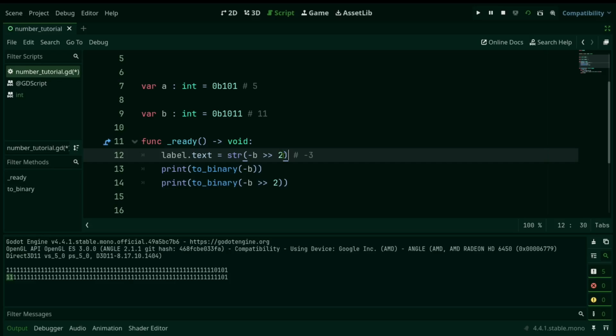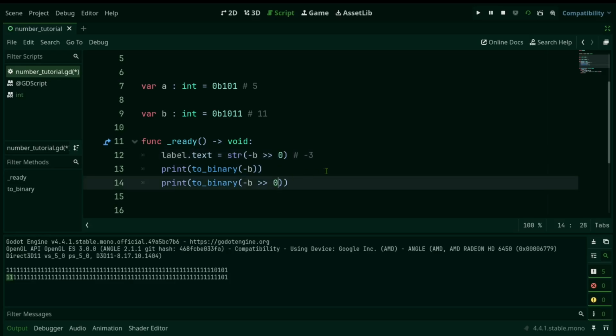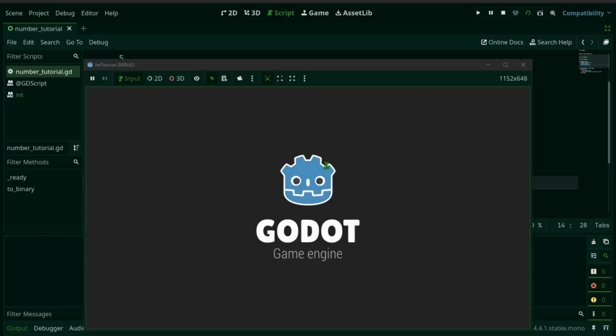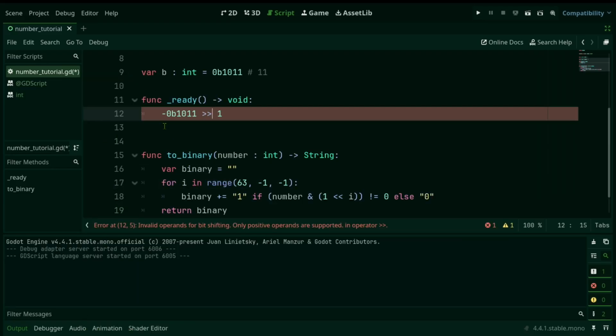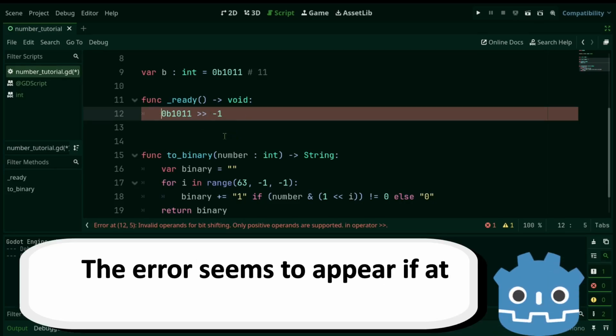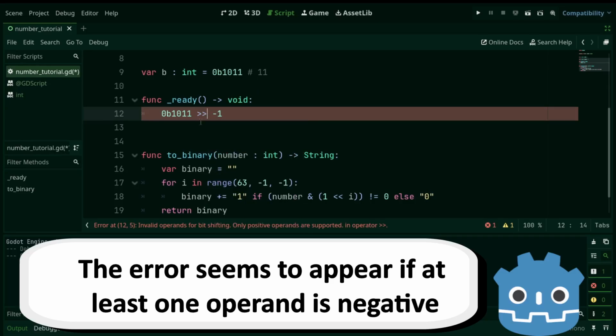Again, we can have 0 or even negative numbers in the second operand. So if we're shifting by some variable, make sure that the variable is positive. Now the editor gives an error again if we use numbers instead of variables. So I'm not sure if we're actually supposed to use negative numbers, or this is something that Godot devs might have missed.